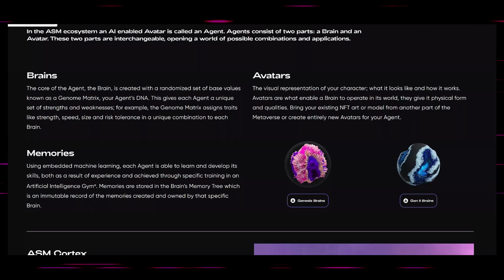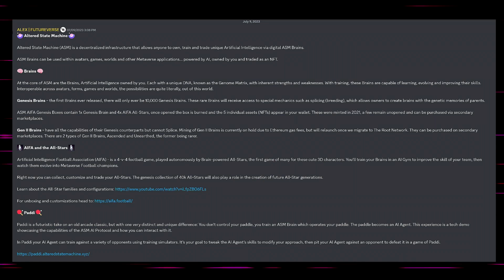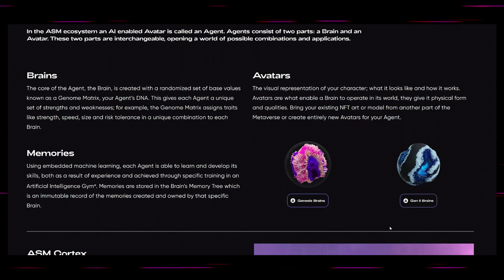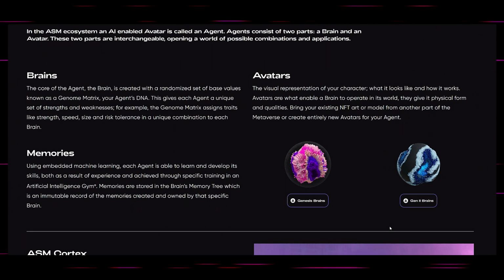And then you also have the Gen 2 brains. The Gen 2 brains have all the capabilities of their Genesis counterparts, but cannot splice. Gen 2 mining was something that was live for quite some time. You could mine Gen 2 brains on the Cortex. I'm going to show you the Cortex here in just a moment.